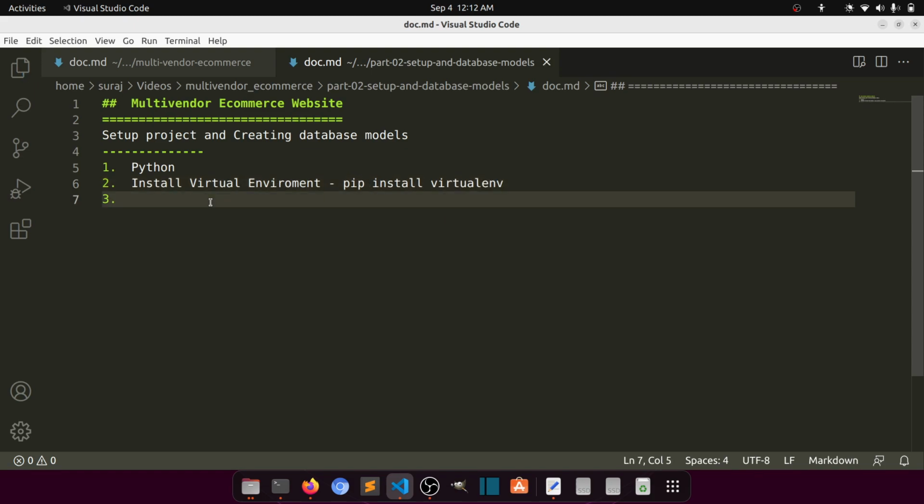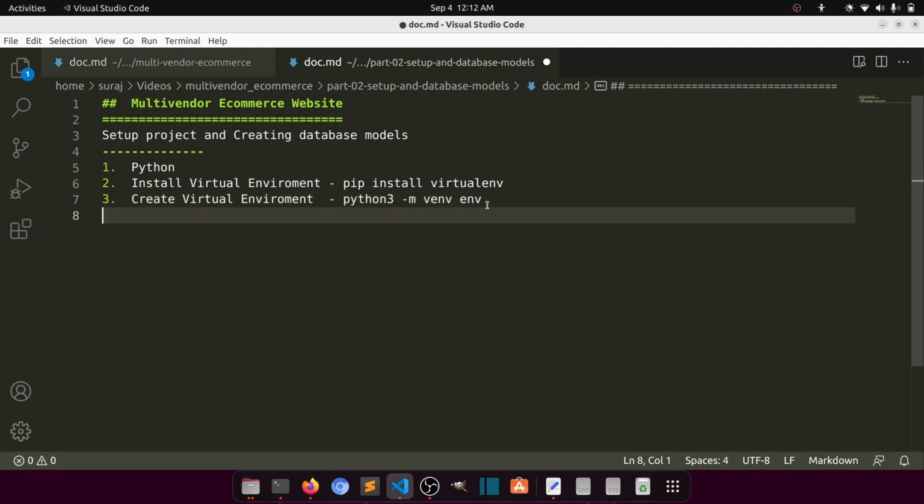Now we will create the virtual environment, right? For creating the virtual environment, we will say python3 -m venv, and then the name of the environment. This is the command from this package and this is the name of the environment, right?